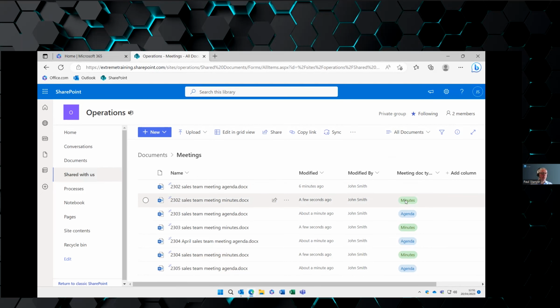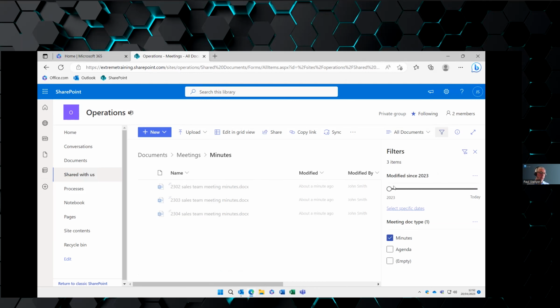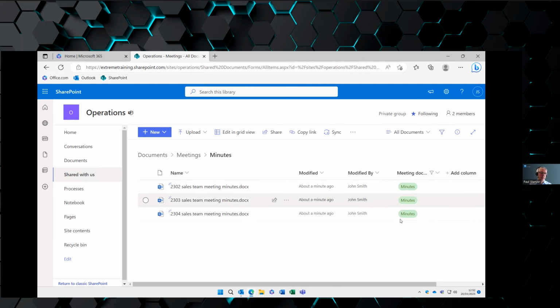We now have these documents tagged here, and you can have multiple tags if you use the enterprise keywords. What I can use now is the filter view. So if I open up the filter, because we have an extra column showing, we can filter on just minutes or agendas. So if I click on minutes here and then close my filter, I'm only seeing the minutes. So you can imagine if you have a folder with hundreds of files in, this can be a really great way of making things more visual, more searchable, more findable.